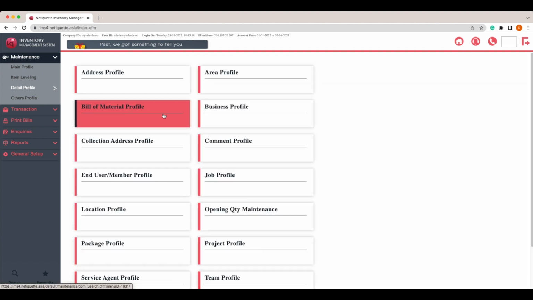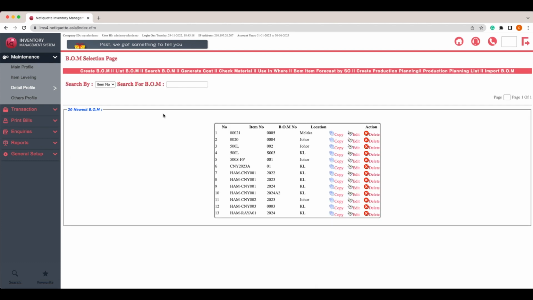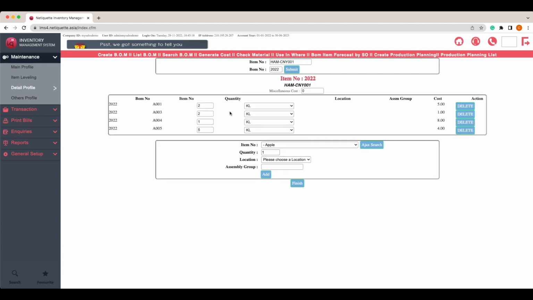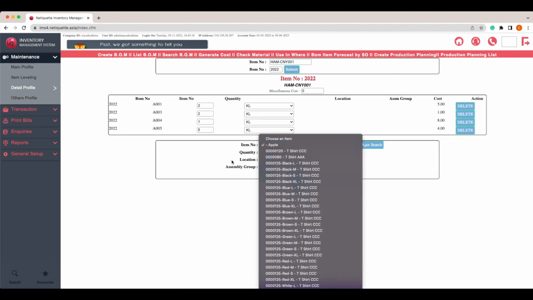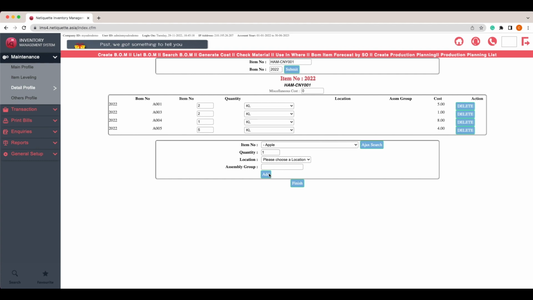Let us move our attention to BOM, Bill of Material. Here you can assemble your raw material product into a finished good. For example, we have different products in Chinese New Year hamper. Then you can come here and add the product you need into this BOM.